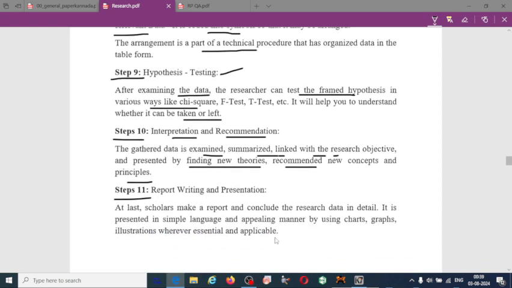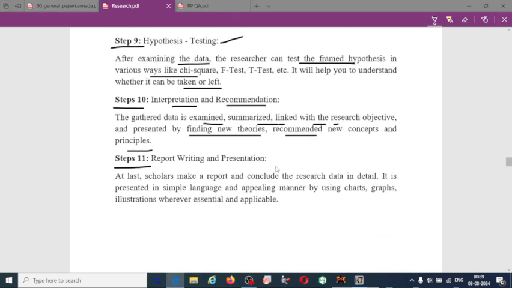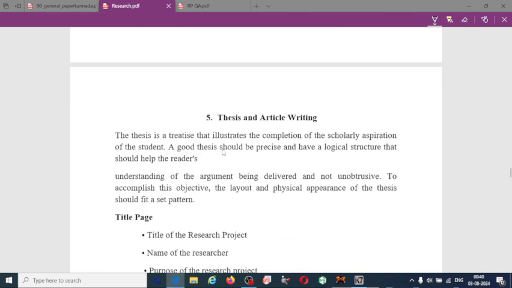Step 11, report writing. So you should write the report, whatever the data that you have collected, analyzed, and made the hypothesis. At last, scholars make a report and conclude the research data in detail. So that must be in a simple language, in an appealing manner, by using charts, graphs, or the essential or applicable illustrations. So the next comes thesis and article writing.